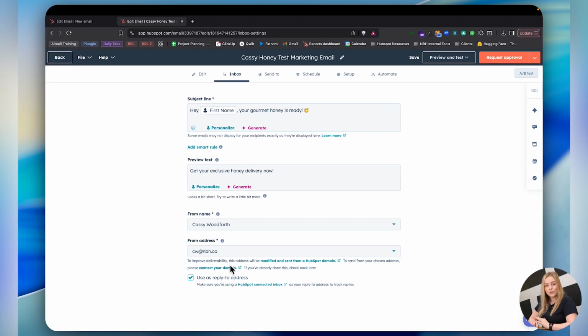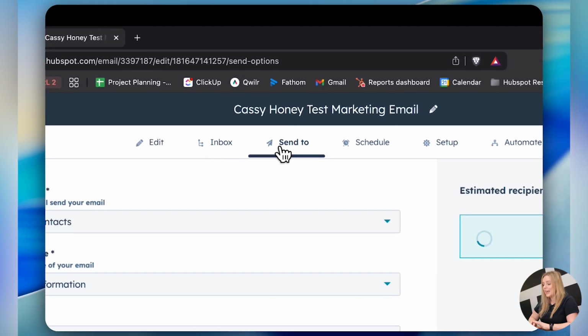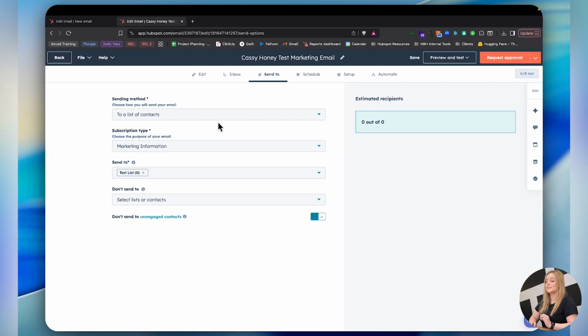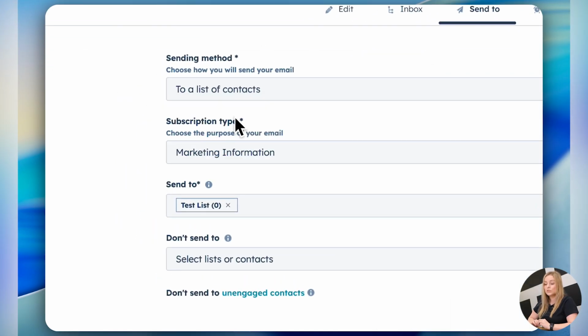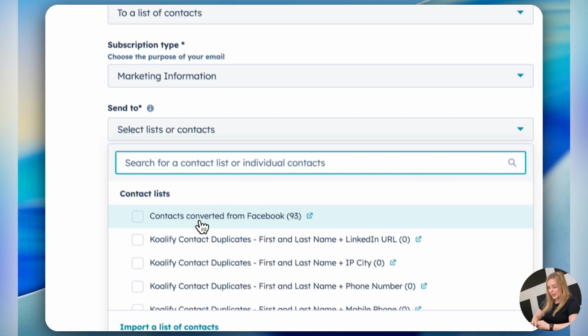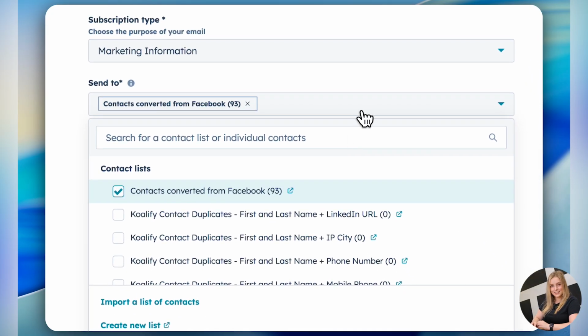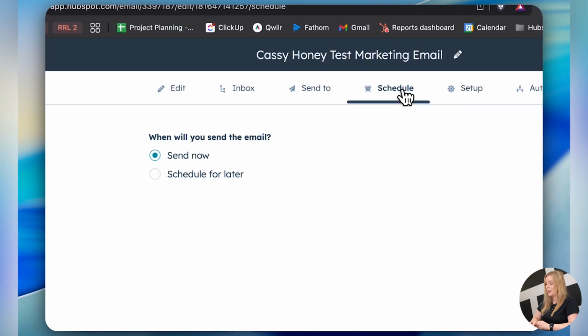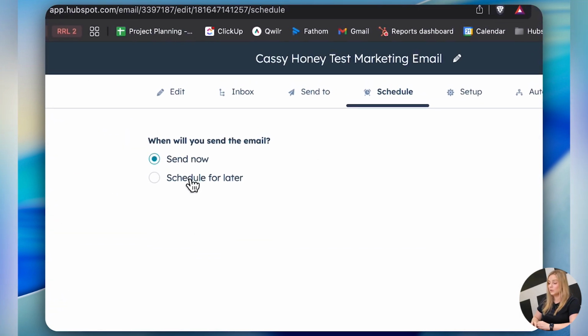I've chosen who it's going to be sent from. And over here in send to, I can select the contacts that I want to send it to. So I'm going to choose a list of contacts. And from this, I'm going to choose my Facebook contact list that I set up in episode 8. And then I can choose to either send it right now or schedule it for later.